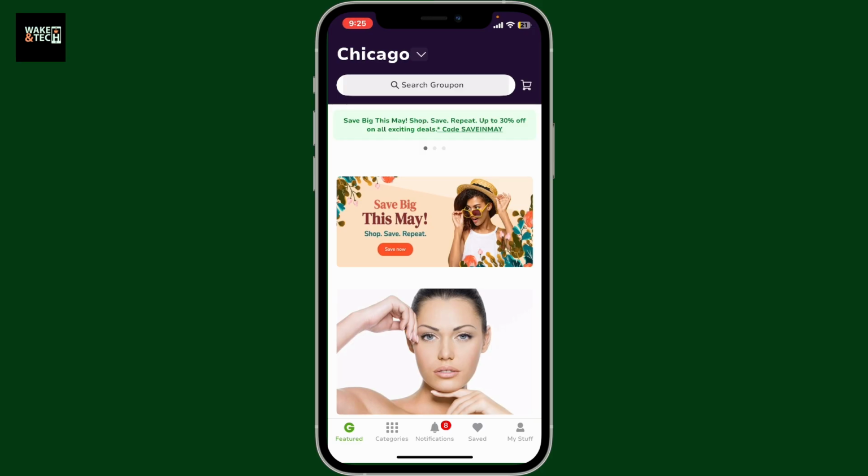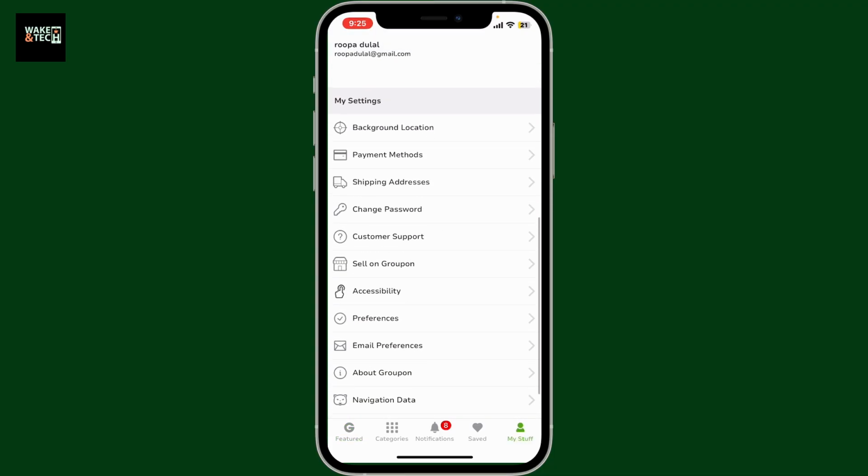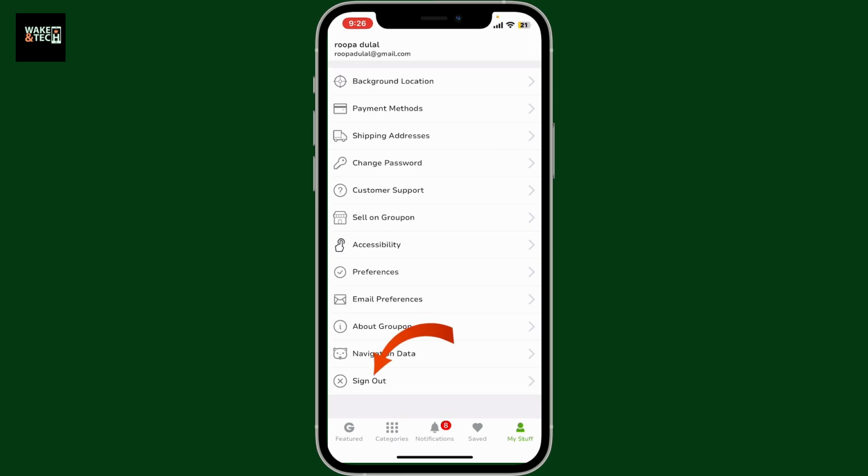First of all, open up the Groupon application and make sure you are on the home screen. Now, click on My Stuff at the bottom right corner and scroll all the way down under My Settings and find the Sign Out button at the bottom and tap on it.